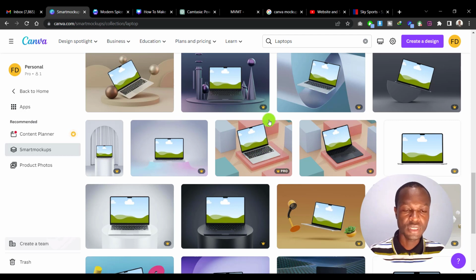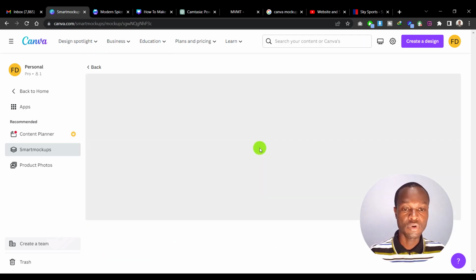Now mind you, some of these mockups come with the pro version. So if you are not already on a pro version of Canva, you can get the pro version for free for a month, and after that you'd have to pay for it. So now let's go for this mockup here.